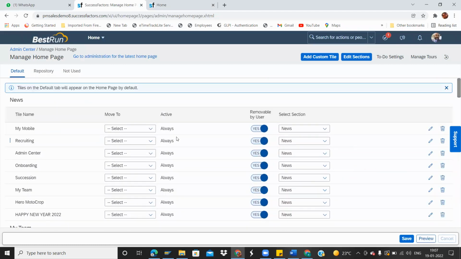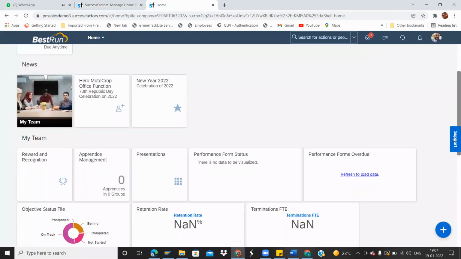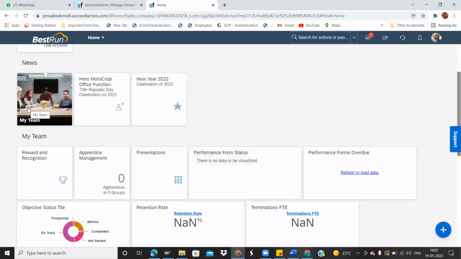So in this session, we'll first cover how, under this tile, we can move to any section. For example, let me show you some practical. I want to move this. My team is a standard tile. It is right now in news. From news, I'll move this tile to my team section.